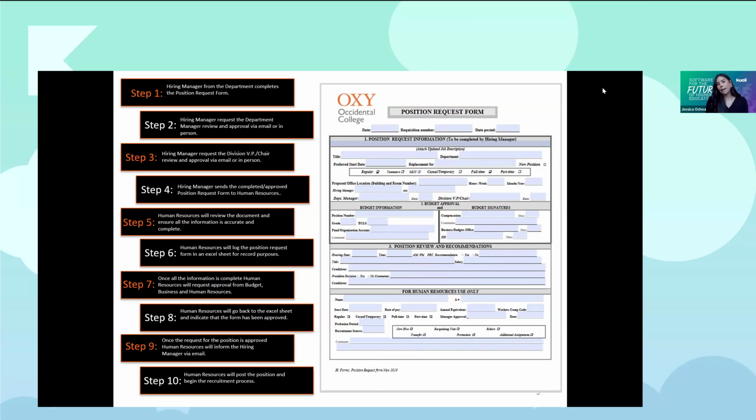So I'm going to go step by step of how we used to process this form. So as mentioned, the hiring manager from the department completes the position request form. The step 2, hiring manager requests the department manager review approval via email or in person. So when I say via email, like I mentioned, they would send the PDF version via email, have them review it, sign it off, or they would walk to the office specifically, have them review it and sign it off themselves. So the step 3 would be the hiring manager requesting the division VP chair review and approval via email or in person. Again, via email, or they had to walk specifically to their office to request that signature.